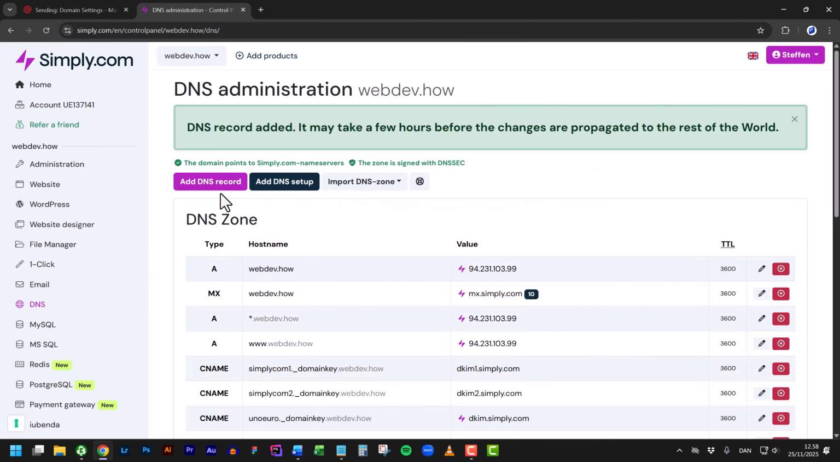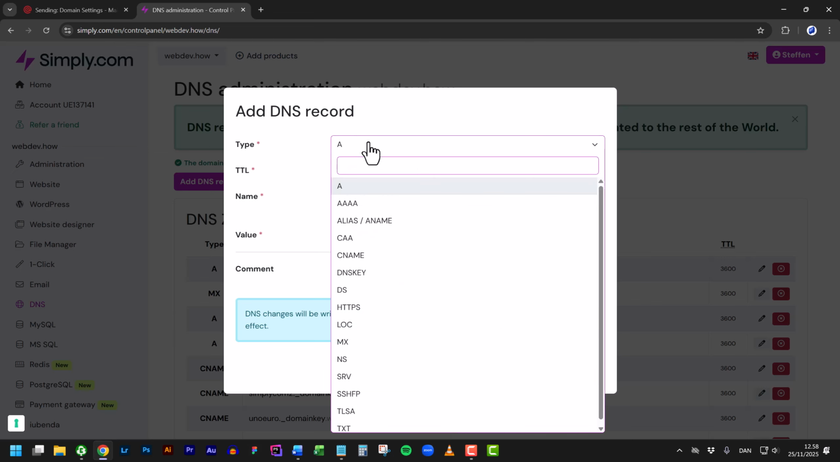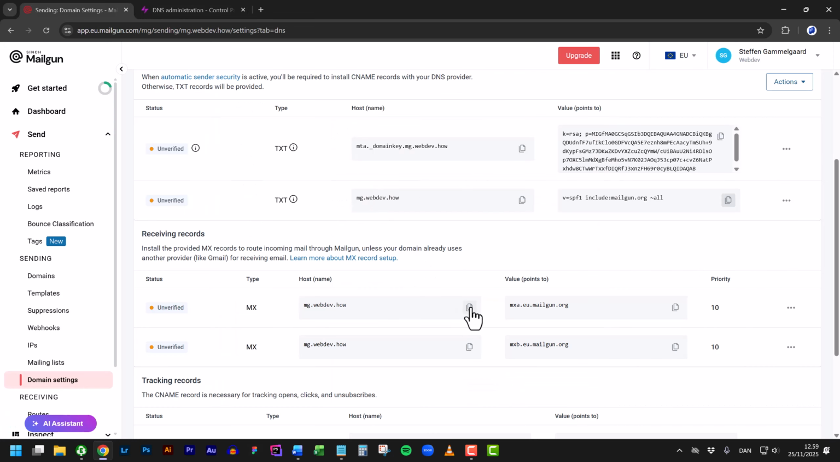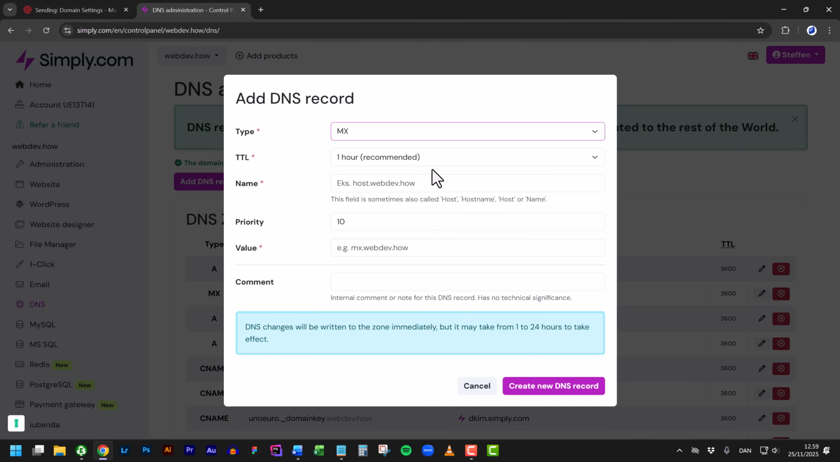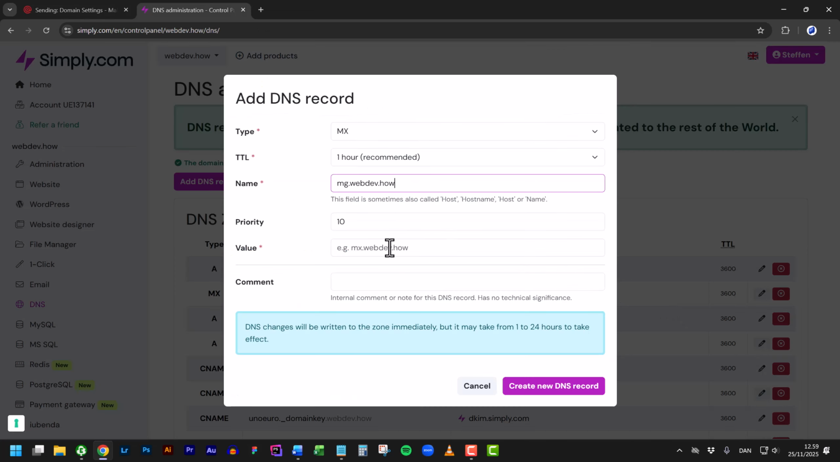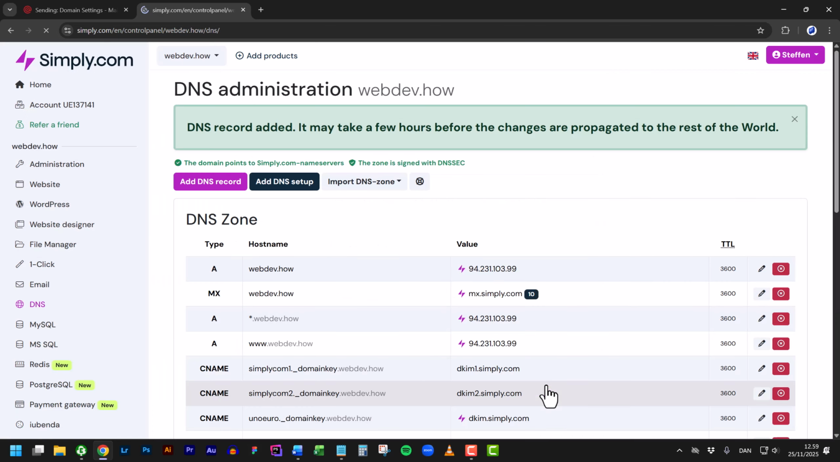Okay, next we have the MX record. So I will select that and I will copy again. And I'll actually just continue with this. But bear in mind that this time we actually have, besides the value here, we have priority. And you can see that 10 is the number we need. So I'll just keep that and create the record. All right, one more.